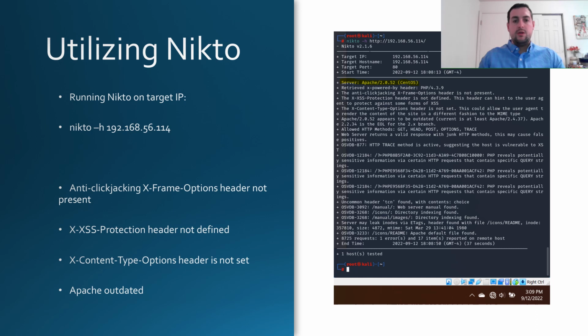First, we're going to look at utilizing Nikto. Really all we had to do was open Kali and run this with the command listed below here. And it came up with a lot of information. I listed a few examples right here, but it started listing vulnerabilities once the scan was completed.